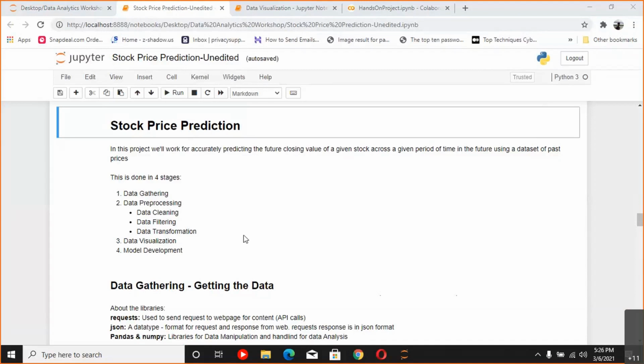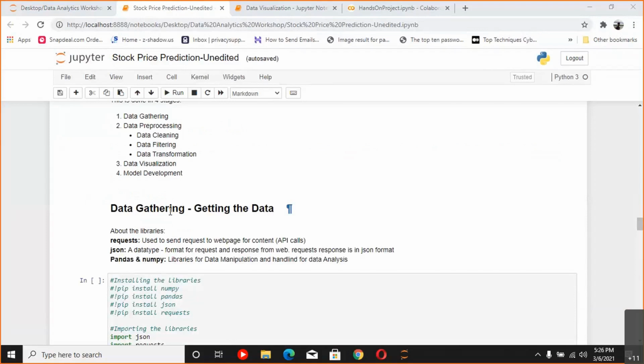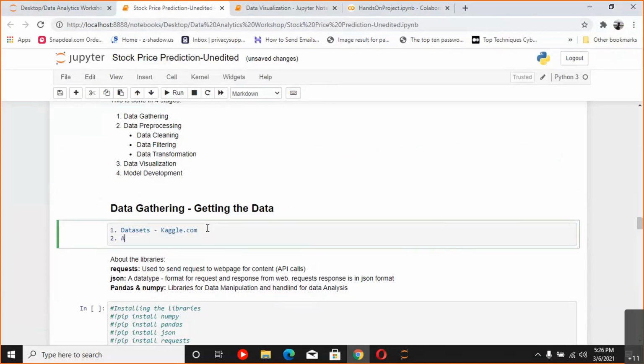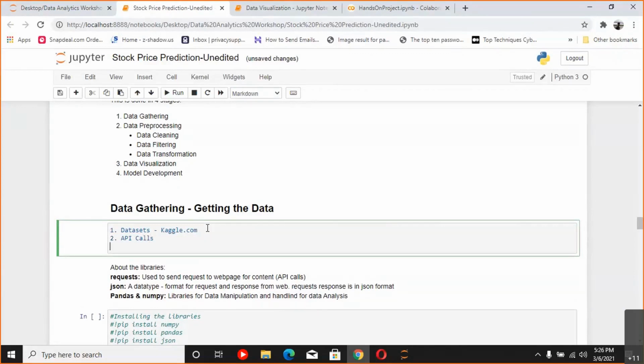So beginning with the first step, data gathering. As I said in the presentation, data gathering can be done in 3 ways. First is data sets that are available on the internet. There are websites like Kaggle.com and others that allow you to download data sets directly. Then the second way is API calls that we will be doing currently, and I will tell you how API calls work. And the third one is web scraping.